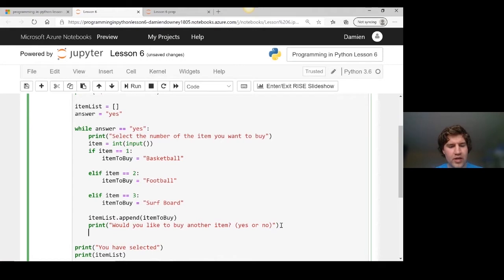So I'm going to use my variable answer, and I'm going to let that equal to an input. So here, it's going to print out, would you like to buy another item? And then we're going to get the user to type in yes or no and save that to the variable called answer. Okay. And once we've got answer typed in here, there's only two options. It'll either be the word yes or the word no. And when we get to here, we're at the bottom of our while loop.